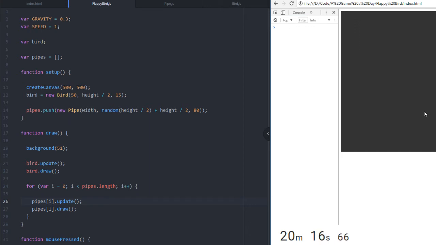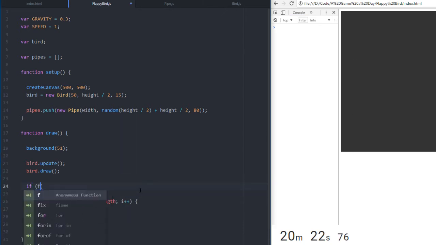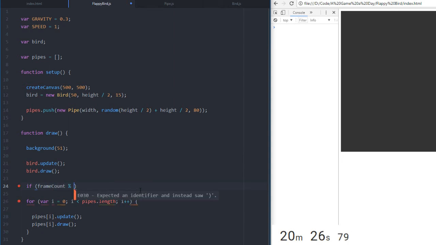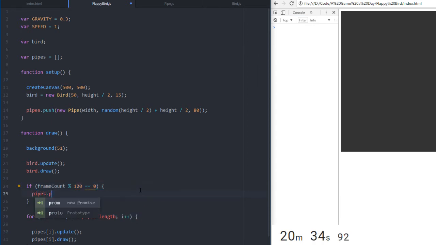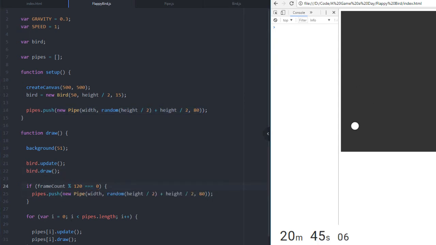So what I kind of want to do is say, if frame count mod 120 equals 0, then we will say pipes dot push, and then we will say new pipe. Oh, nope. There. Copy this, copy that. This needs to be a triple equals. There we go.